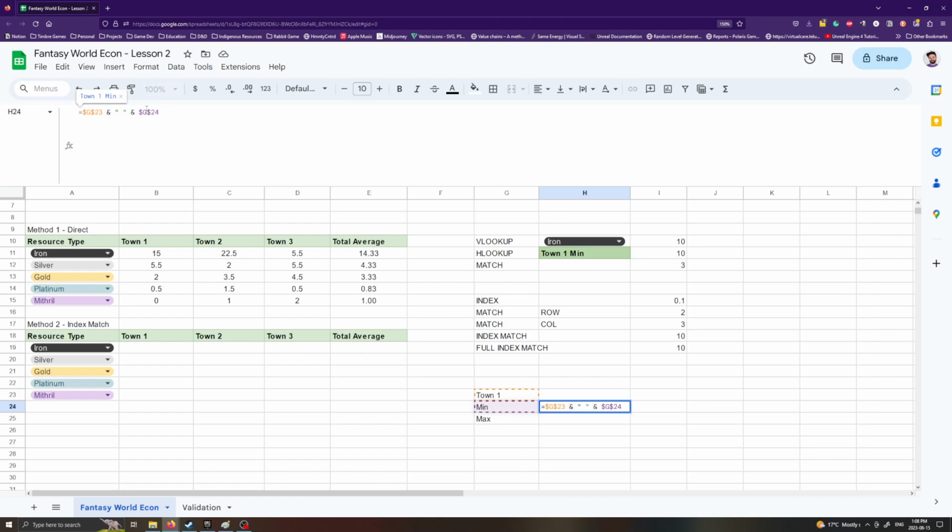And actually, I'm gonna push F4 again, and I'm gonna push it one more time just to lock the column, but not the row. And I'm gonna drag this down. So click on it, click on the dot, drag it down, and it's gonna concatenate and create town one max there. So concatenation just combines values, and we're going to use a little bit of that in the next thing here. So hopefully you understand that.